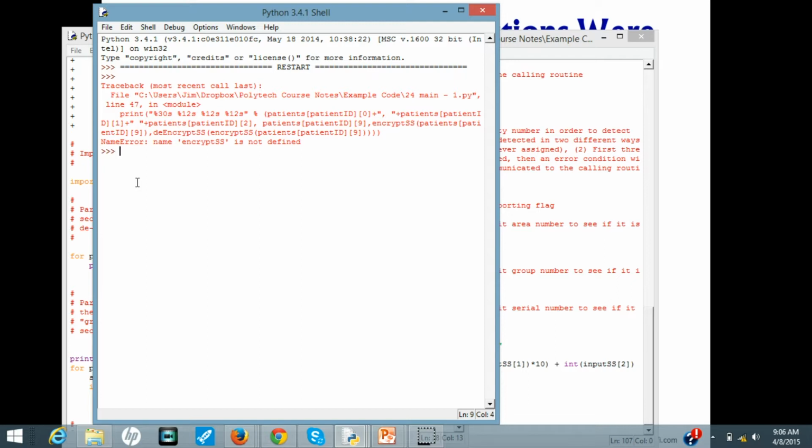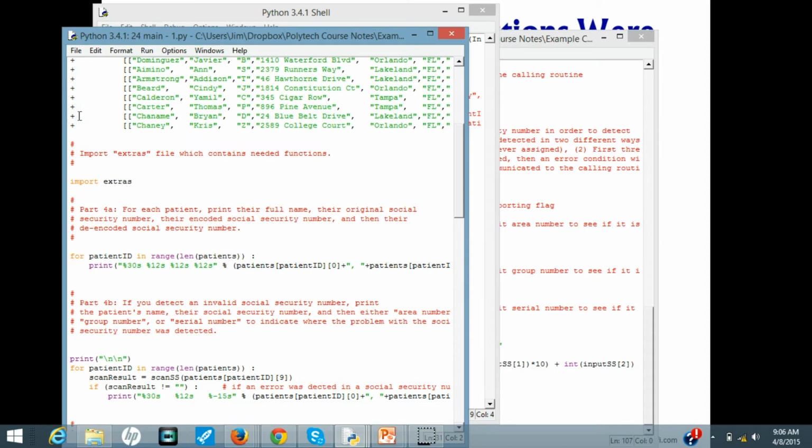Well, that was wickedly successful, wasn't it? No. What's it telling us here? So problems, print, and then there's a print patient name, encrypt SS, decrypt SS. So we're making function calls in the statement. And it says name error. Name encrypt SS is not defined.